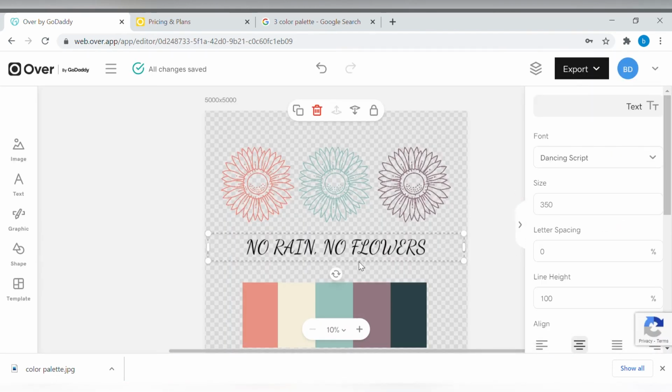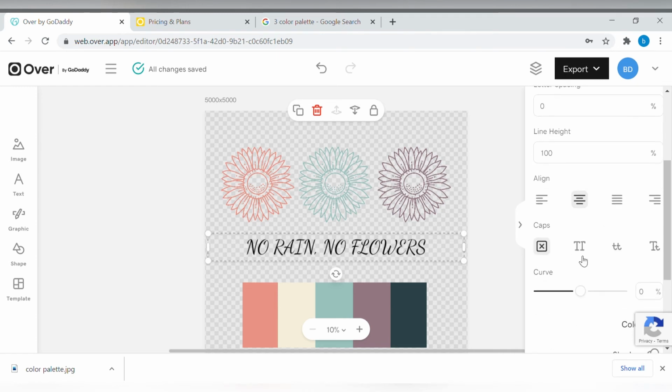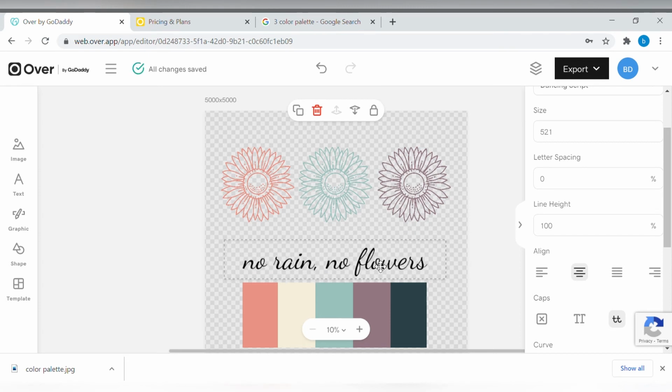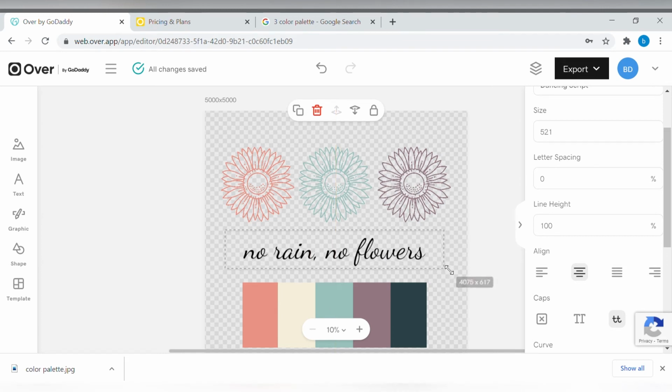Now, I don't want it to be capitalized. I want it to be lowercase. So down here, I will go to caps and then change it to lowercase. I'll make this a little bigger. And then again, I want to make sure it's centered, so use that yellow snapping feature. I have no rain, no flowers.